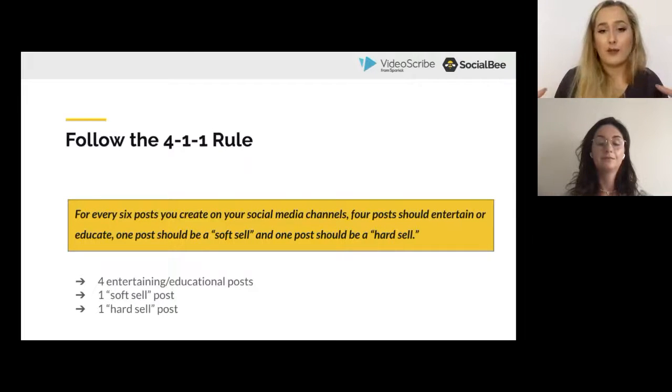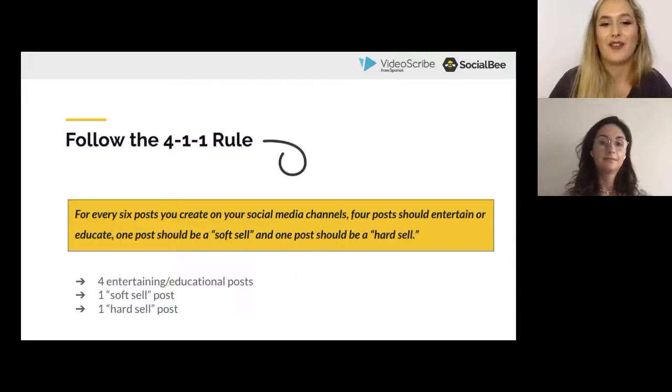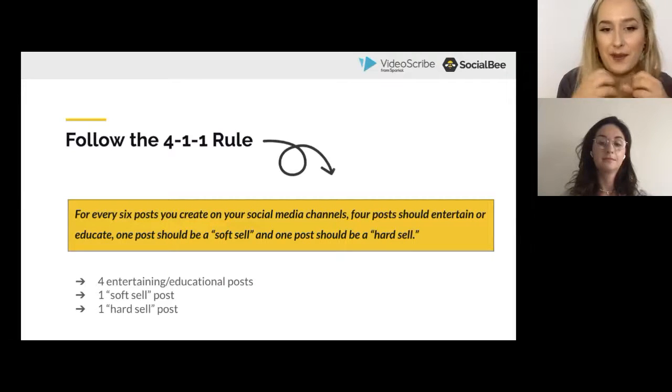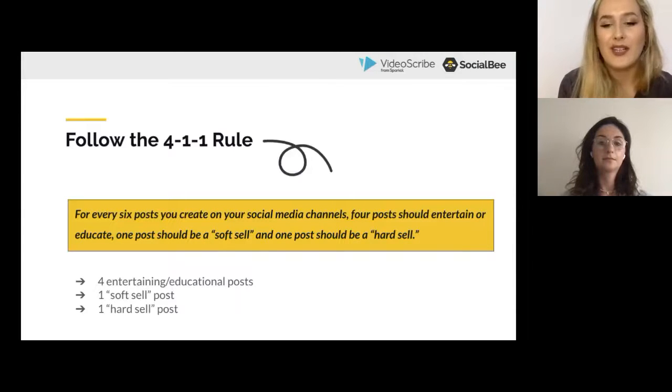Because social media is about building a community, right? So why would you want to have your people leave your community? Rather, you want to keep them in. The 4-1-1 rule that you see here on the screen, or the 80-20 rule that I mentioned, gives you kind of a starting point on how you can create a balanced mix.